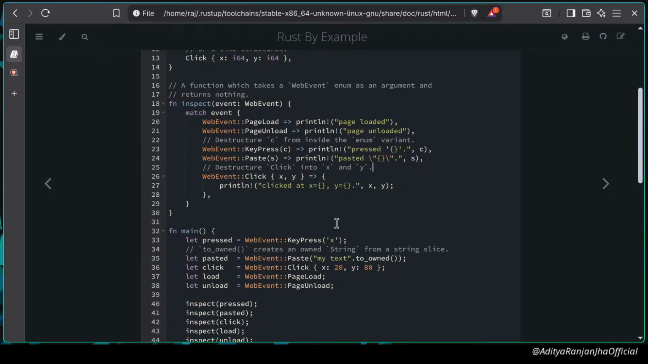It will say pasted, and whatever string we are passing, "my text".to_owned(). This is sort of borrowing. to_owned sort of creates an owned string. So this is our own owned string. We are the owners of this string, the pasted one. All right.